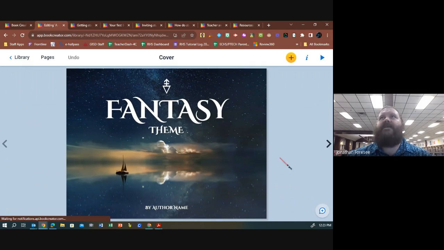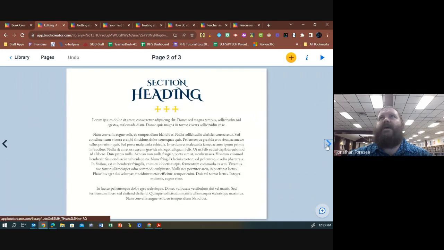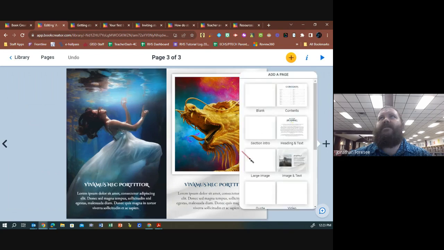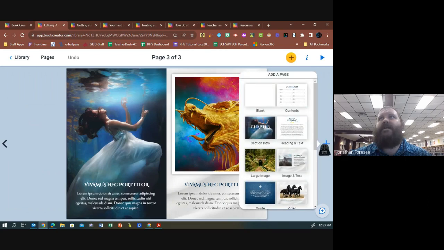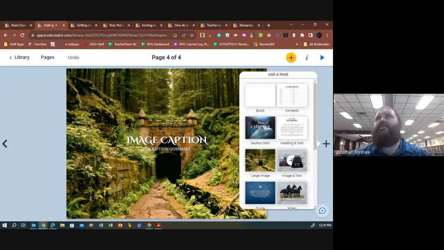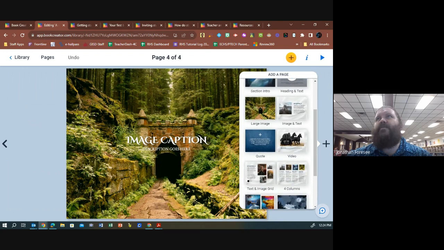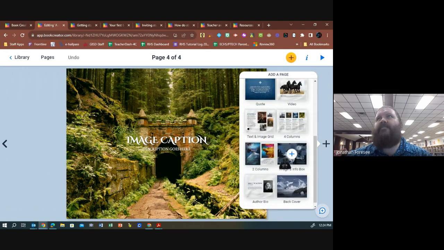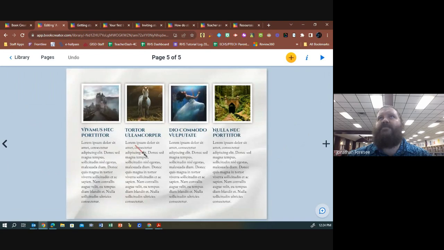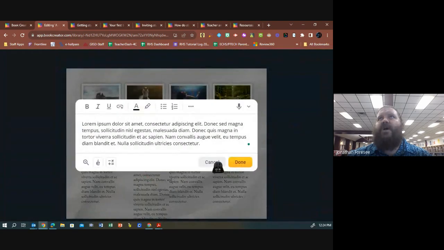So nice fantasy theme. We have, there we go, different ideas. And then I can add pages by hitting the plus. There's large image. There we go. Okay, and you can do the caption for that. Oh, look how gorgeous that is. That's awesome. More pages. Maybe you want to do a blank one. There's a lot of different things that are already set up for you. All you have to do is then drag and drop.